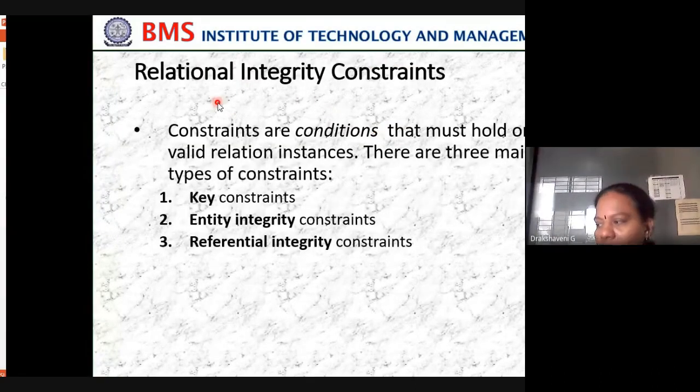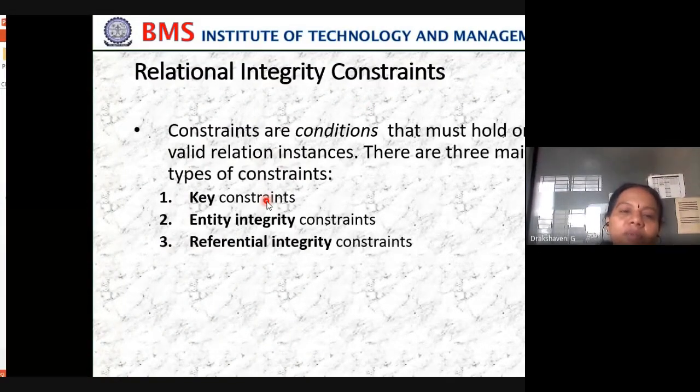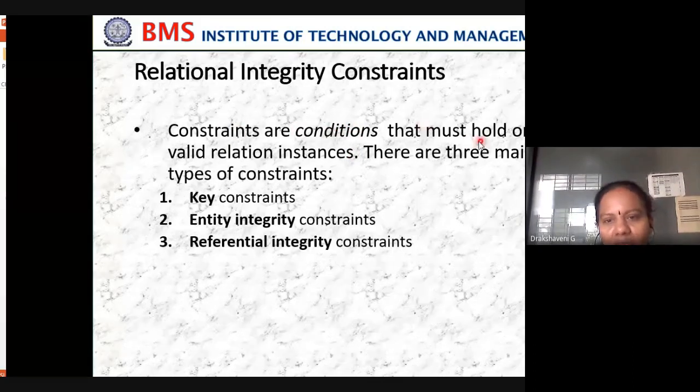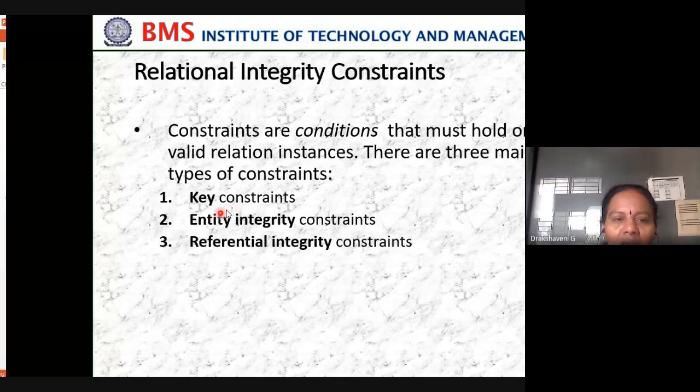Then we have the referential integrity constraint. What is a constraint? Constraint means condition. So what is a condition for you people to be here? You people have to join an online class. We are sending the invitation from 8:30 to 4:30. You have to attend. That is a restriction, so that is a condition here. Same thing: constraints are conditions that must hold on all valid relation instances. There are 3 main types of constraints: key constraints, entity integrity constraints, and referential integrity constraints.